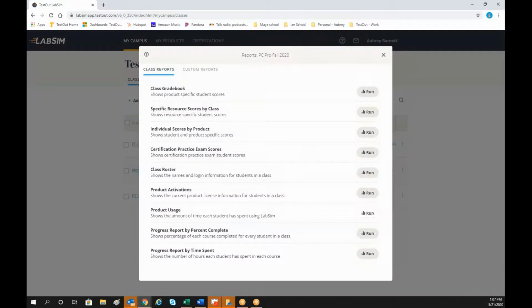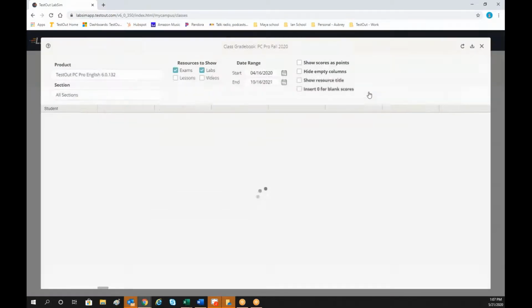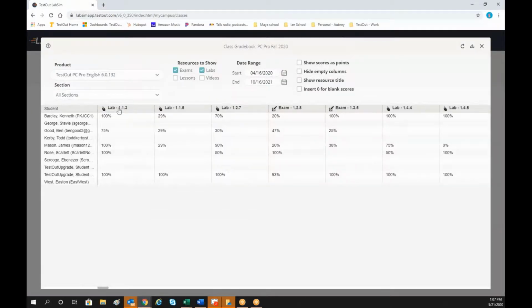Once they're in the system and they've started using the materials, you can go ahead and find and run reports for those students. This is what I was talking about a few minutes ago. In our class gradebook, you'll be able to see all of your students plus all of their scores, so you can monitor exactly what they're doing here. In this report, you will be able to see their highest scores. So Ben Good here may have completed this lab 3 times, and one of those times he got that 75%.